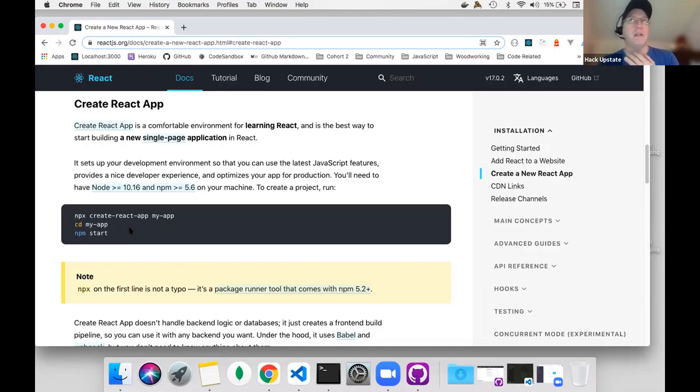All of the different configurations are already handled for us. Some people aren't a fan of some of the configuration, so they take it and do what's called an ejection, where they get all of the underlying code underneath and make their own configurations and stuff like that. We're not going to go into that. We're going to use all the defaults because it's a lot simpler. And quite frankly, it's really set up very nicely.